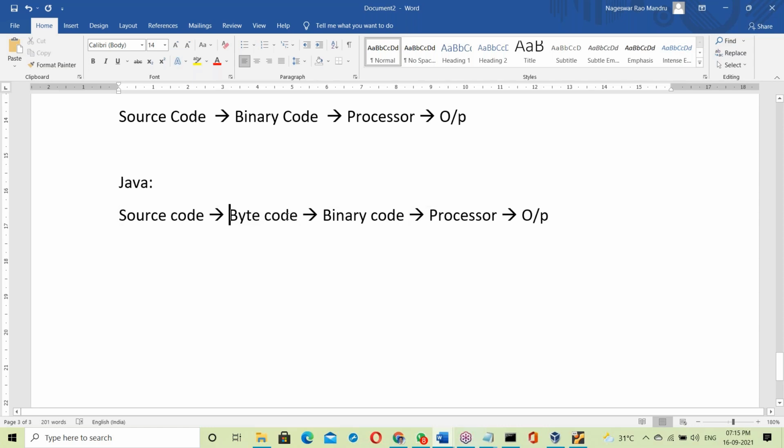In Java, byte code is introduced, some intermediate code. Why is byte code introduced here? To make Java platform independent. The main purpose of byte code is to make Java an independent platform. To make Java platform independent, byte code was introduced.